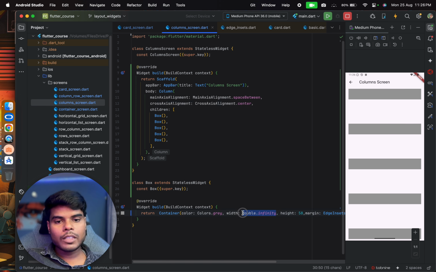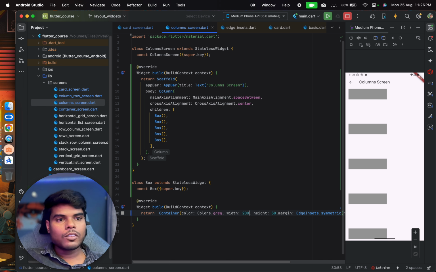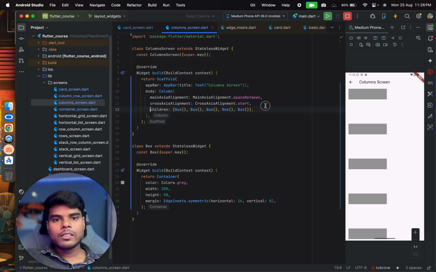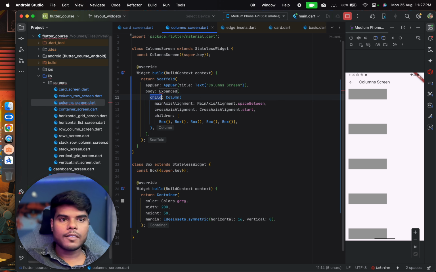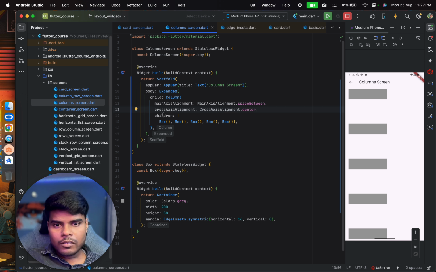So let's reduce it so that you can understand what cross axis is. Let's make it 200. Okay, so this is the start. Then we need to make it expanded. Then if we make it center, not working. Okay, space between and the end.